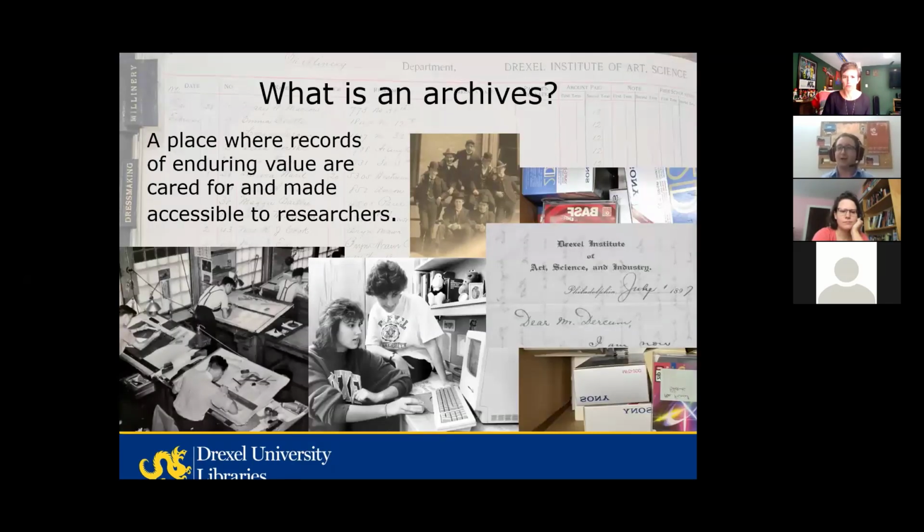So what is an archives? The short version is that archives are where items of enduring historic value are cared for and are made accessible to researchers. What this means in practice is that archives have the records of organizations, families, and individuals in various formats, usually paper and photographs, but often some audiovisual formats, and these days, born digital media.